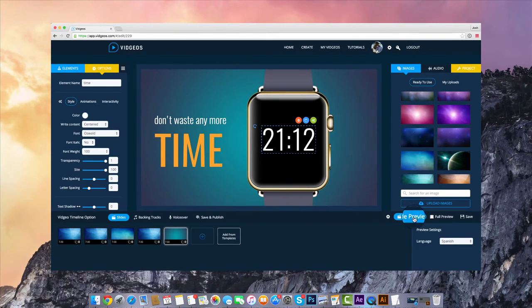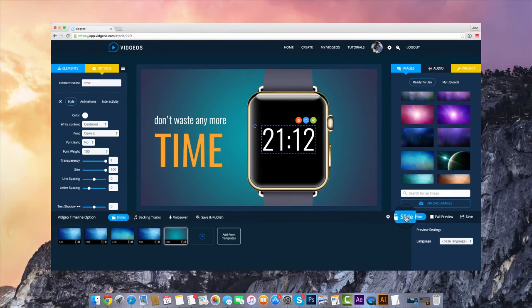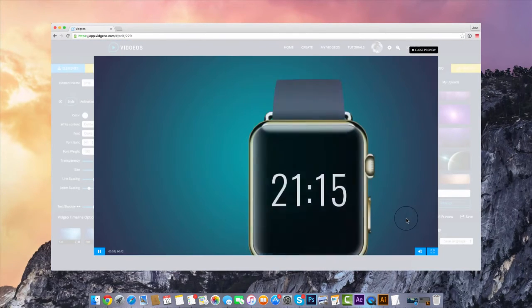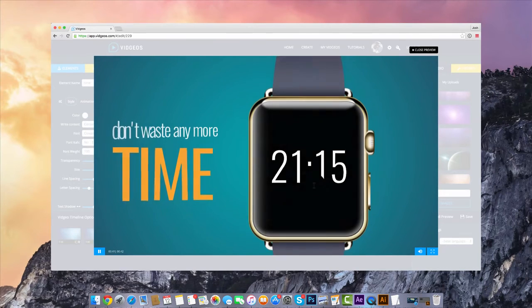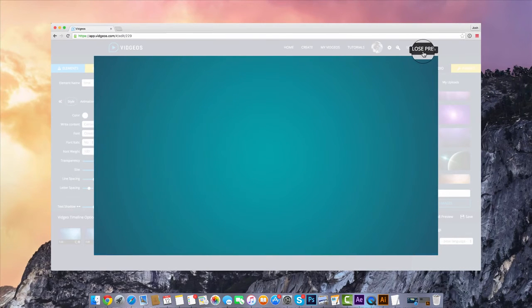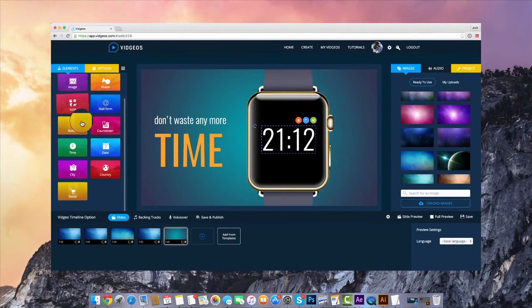So if I preview this slide, I'm just going to select off base languages for this, and let's go ahead and preview this slide. Now you can currently see that right now in the UK it's 9:15 PM, and that shows the exact time, and that helps you to instantly capture people's attention and get them to respond to your video.